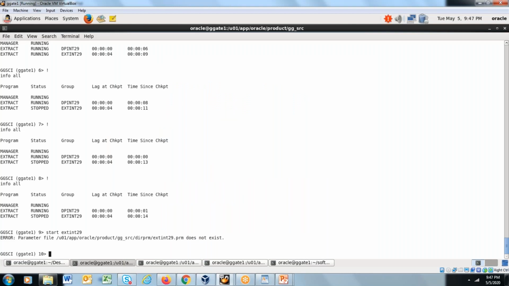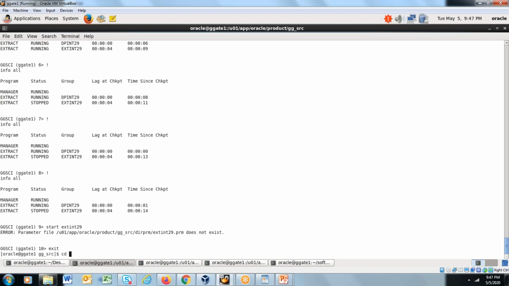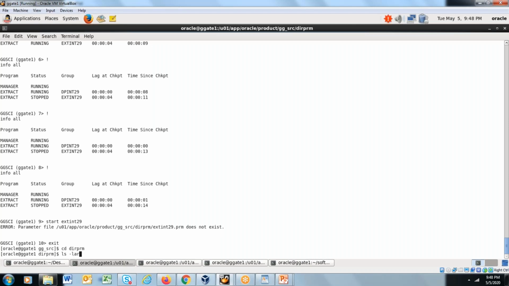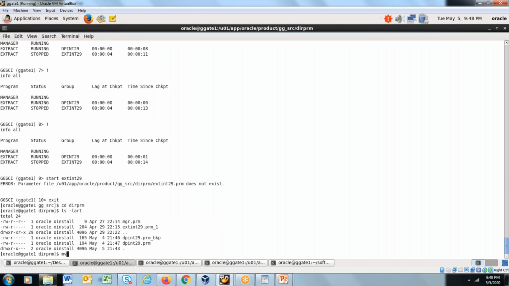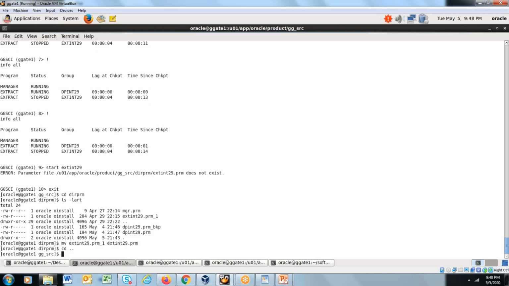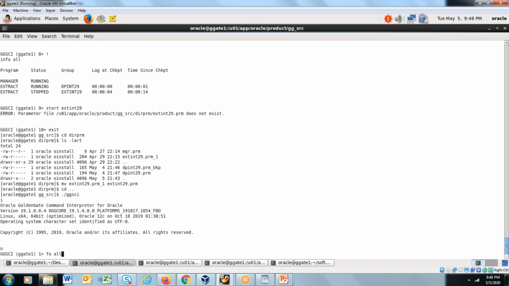once you have restarted the process, the process will start according to the new parameters you have provided in the parameter file. So I'll again exit, go to dirprm and move this extint29.prm_1 to extint29.prm. Now I'll go to GGSCI, do info all again.